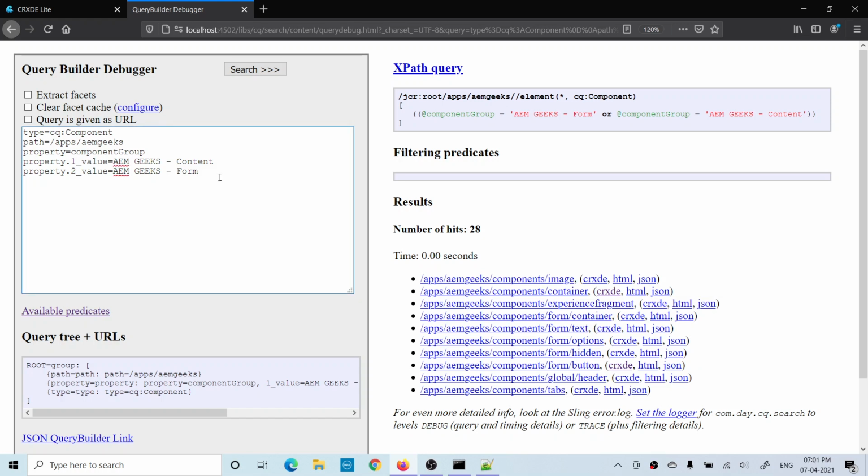Now suppose I want to check two different properties, and based on those properties I need to search components. One is componentGroup and another one is title. So let me add one more property here. As I explained earlier, if you are using multiple values or properties, they should be prefixed by a number like 1, 2. Right now I'm using two properties, so the properties should be prefixed with a number, as the prefix I used in values. You will see here I'm using two properties. One is componentGroup and another one is jcr:title. This is the component title.